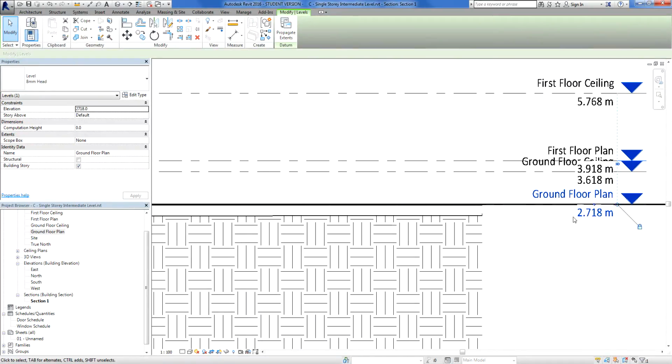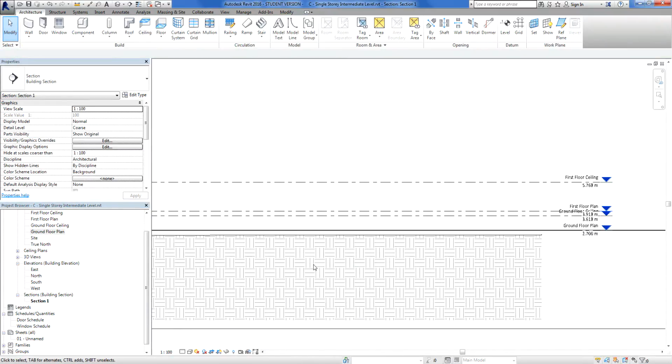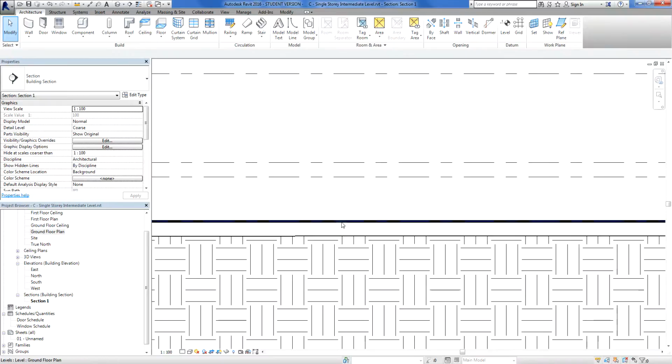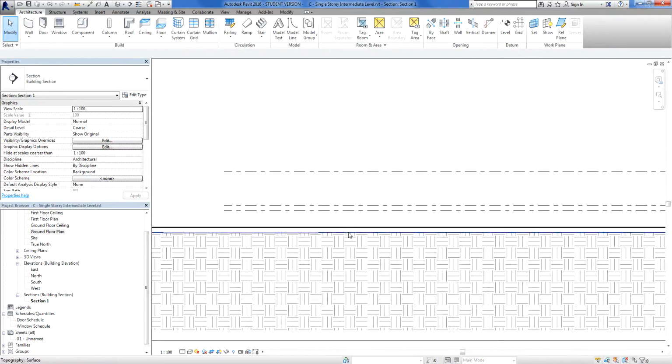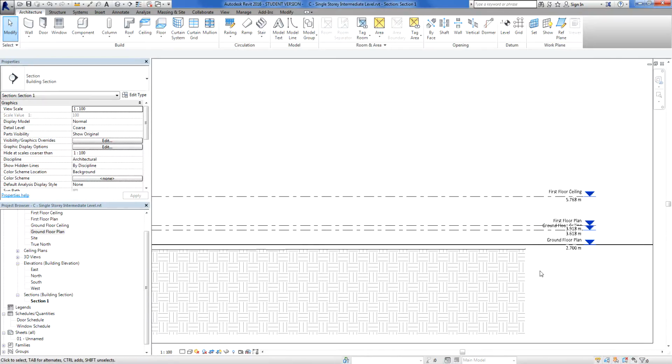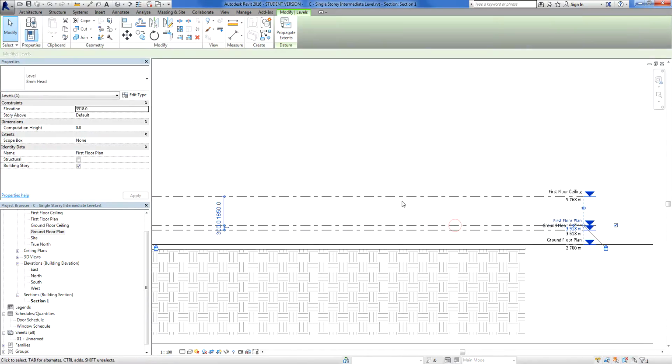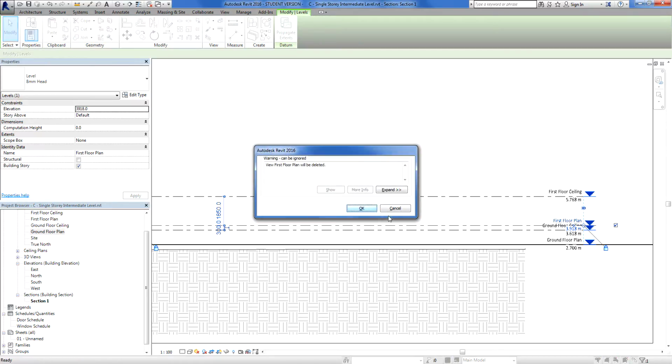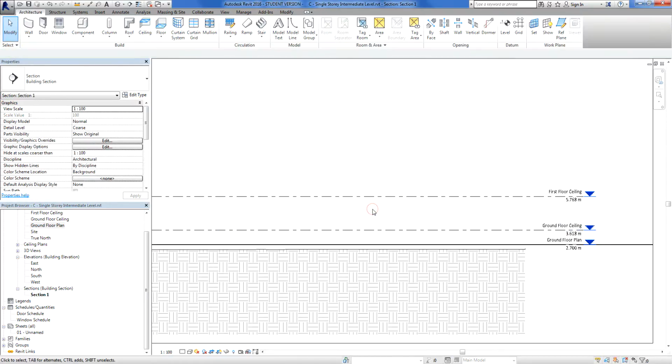Where it says 2.718 meters, I'm going to make that 2.7 meters exactly. So this is now sitting about 300 millimeters above ground level, so I can use that later on. Now this is a single story house, so at the moment I don't need this first floor plan here, so I'm just going to pick on it and go DE for delete. Yes, I do actually want to delete that.